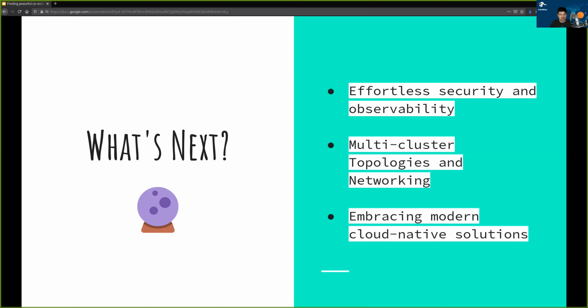DataStax's Astra Serverless is a great example of this, where we've done work with Cassandra to make it use some of these systems internally and provide a better experience. And we're working with the upstream project to make those available to everyone.